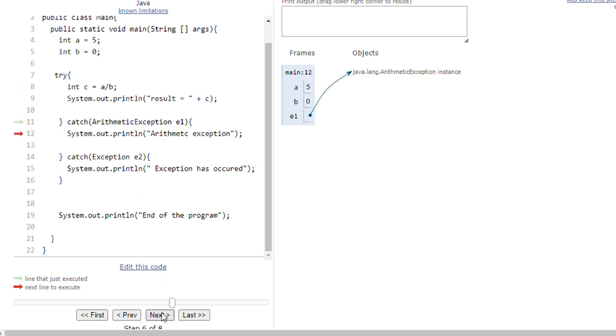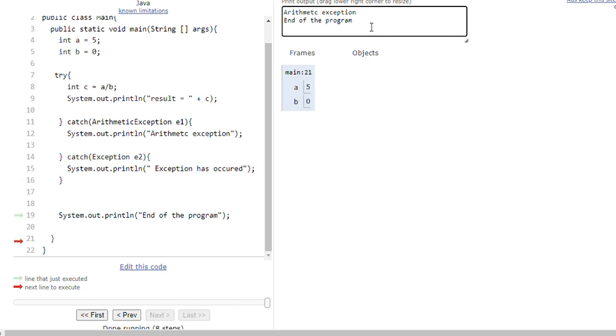So we have caught the arithmetic exception because divide by 0 is an arithmetic exception. So line number 12 will be executed and it will print into the output box. Then end of the program will be executed. See here, end of the program.